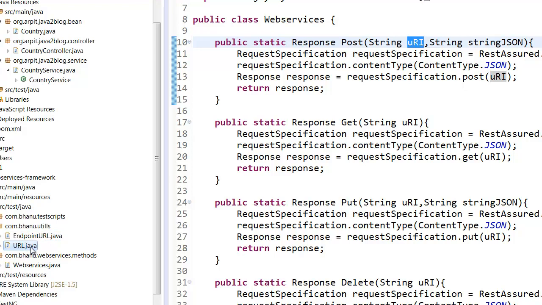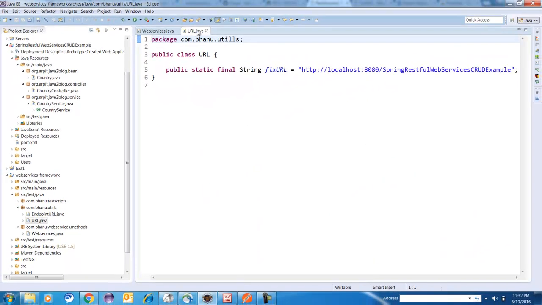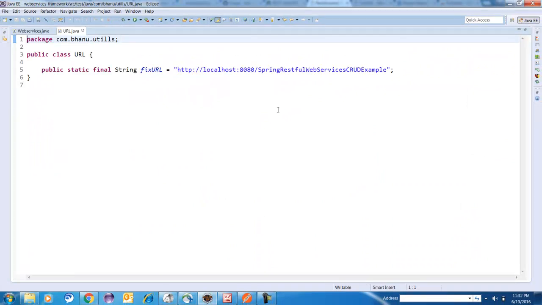The URL is nothing but your fixed URL that will be fixed for all your API. And the endpoint URL is after that fixed part; after the fixed part, for every API there is a unique URL. So if you look at this, my project URL is fixed, HTTP localhost 8020 Spring RESTful web services code example.